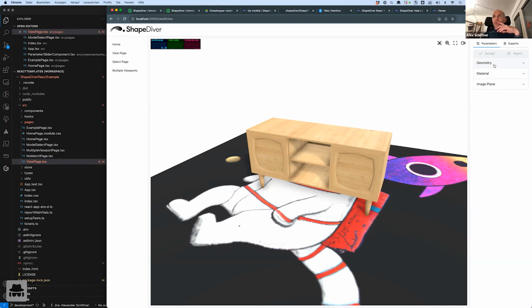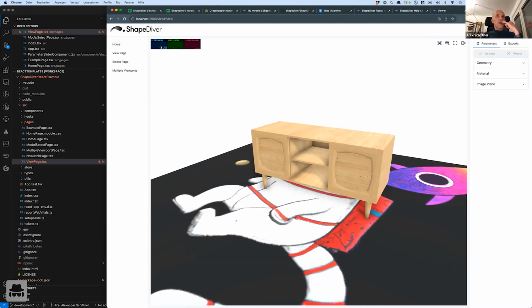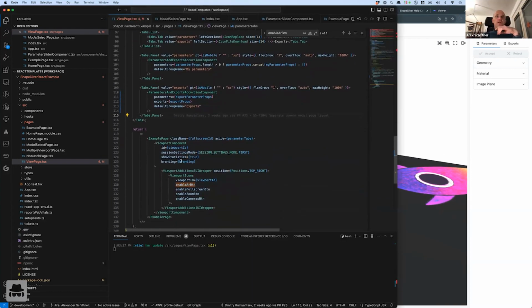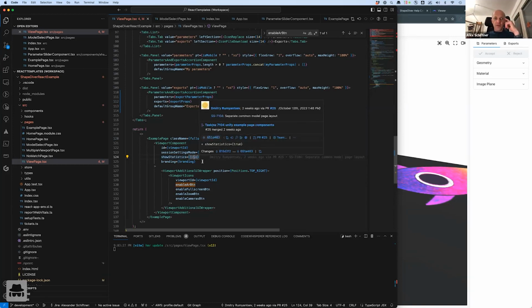Maybe before we continue with the parameter panel, a few minutes about the viewport component that you see here. For example, this statistics bar here, you can easily switch that off because the viewport component contains a parameter called show statistics, which takes a Boolean and right now is set to true. If you set that to false, then the statistics is going to disappear.